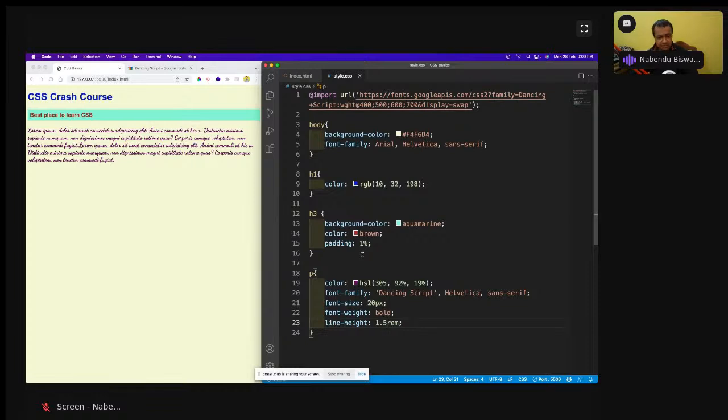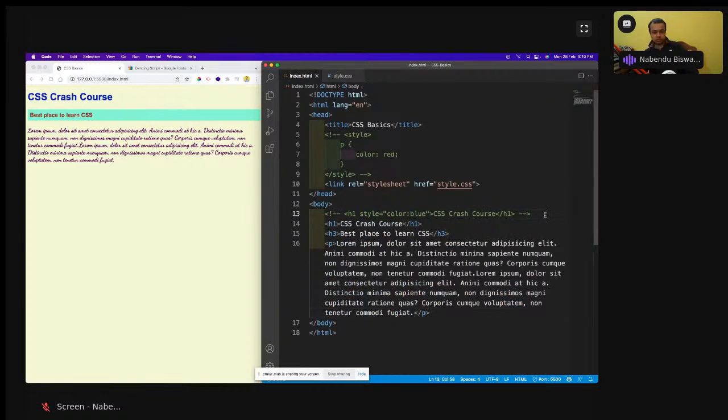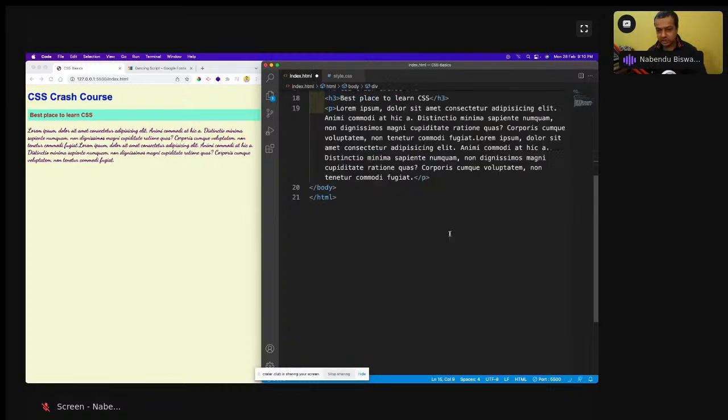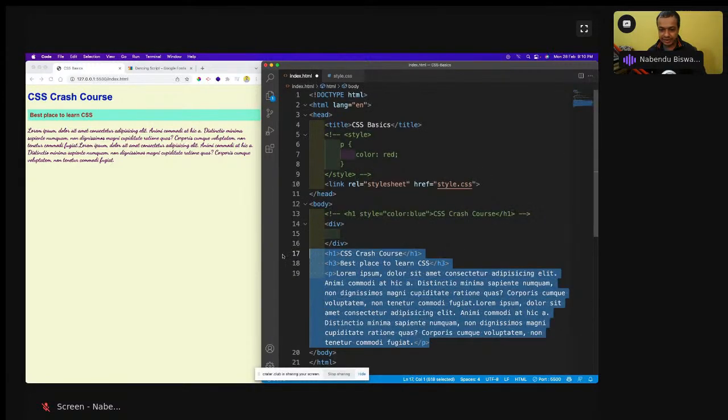Then what is this em and what is this rem? It is a bit complicated to tell, but I will see how to tell it. There is something called em and there is something called rem. So what I'm going to do is wrap all of these things in a div. This h1, h3 and p, I'm going to wrap in a div.